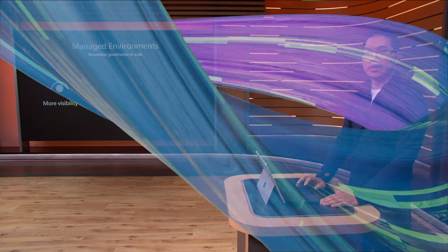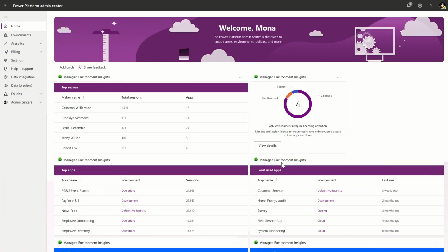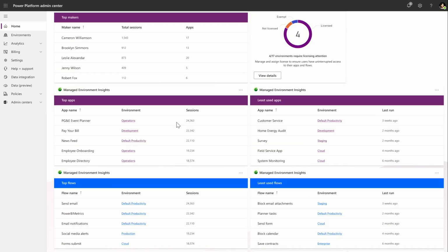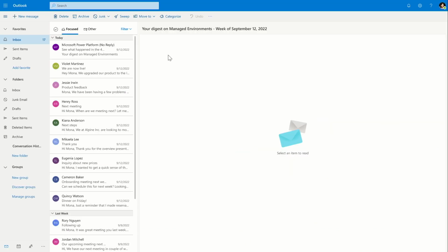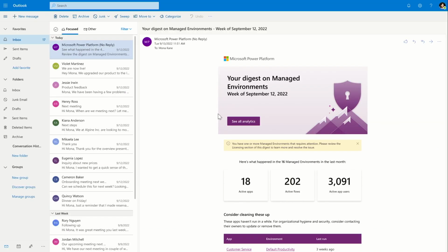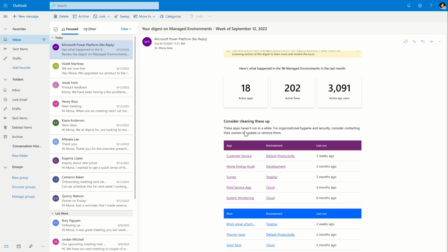So let's talk about how Managed Environments gives you more visibility. I can add brand new insight cards on the Admin Center homepage that show me top makers, top apps, and top flows across my organization, as well as stale apps and flows that haven't been used in a while. There's no need to set up a data lake or dig through analytics reports. Key adoption trends in the environments I care about are right there on the homepage. And I can get these insights delivered straight to my inbox with the weekly Admin Digest emails.